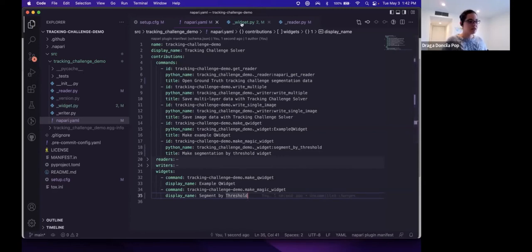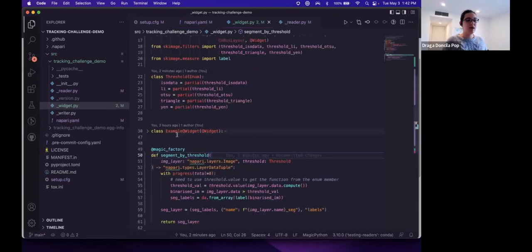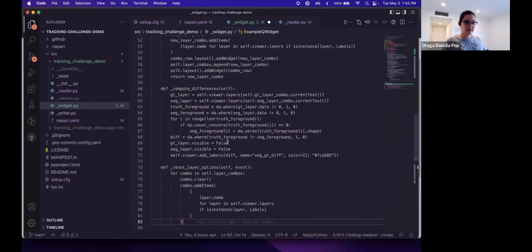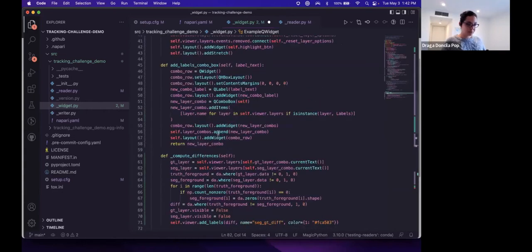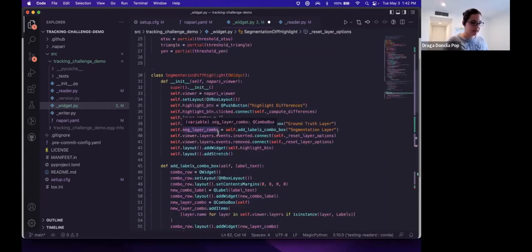Now, the other way to construct a widget is, as I mentioned, by subclassing QWidget. So I'm going to copy in the relevant QWidget now. And what this widget is going to do is the difference highlighting. So if you cast your mind back to the demo that we did, this is going to highlight all of the things that we didn't segment, but were in the ground truth.